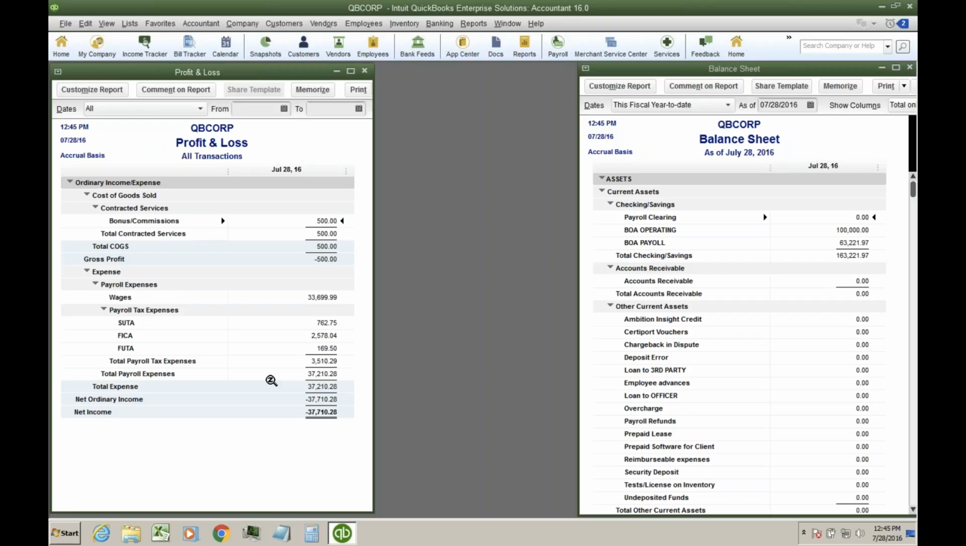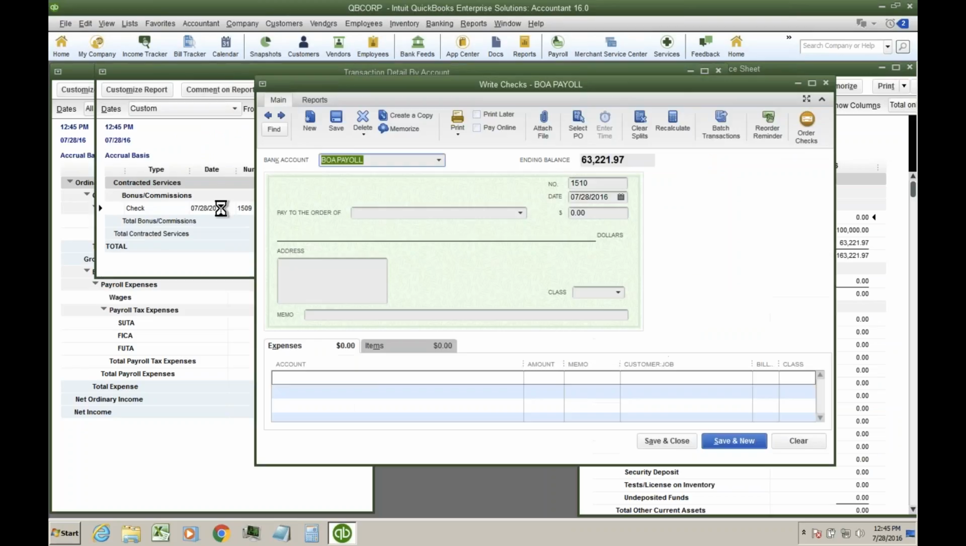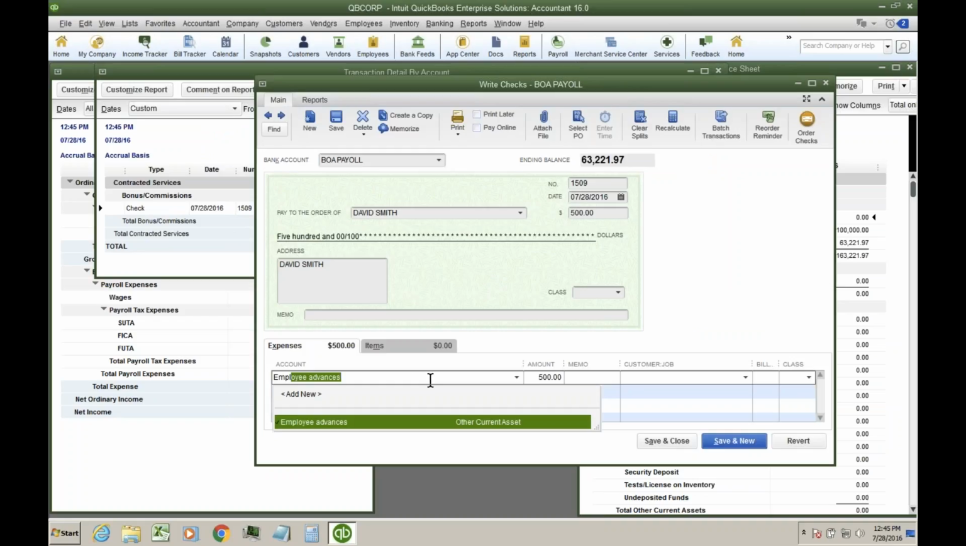Let's say you close the period. There's really not much you can do at this point in terms of changing the previous period. So the correct thing would be, if you're going to report it on the current period, to change this to an employee advance and then reverse it back to where it's supposed to be. So this is how you go back and correct it. We'll go into this check, and we'll put here employee advances.